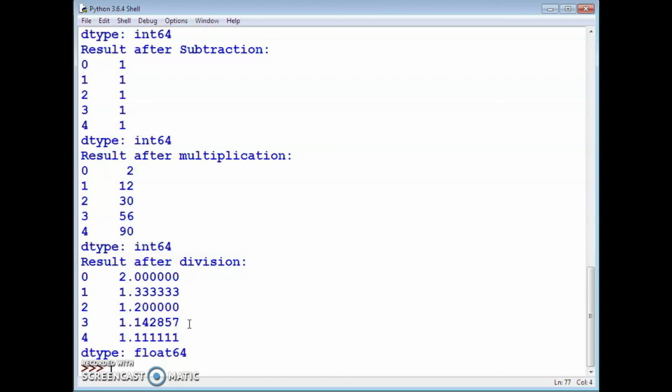Okay, clear? Okay children, write down the programs in your rough record and study very well. We will do the rest of the practical programs in the next class.